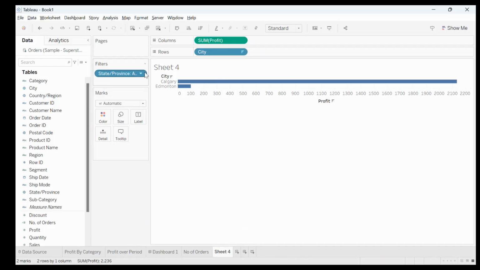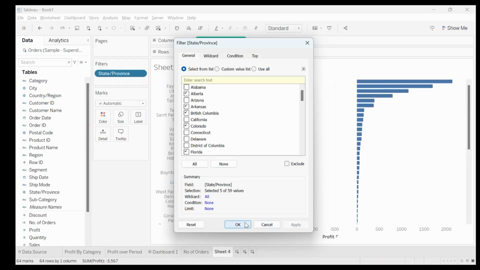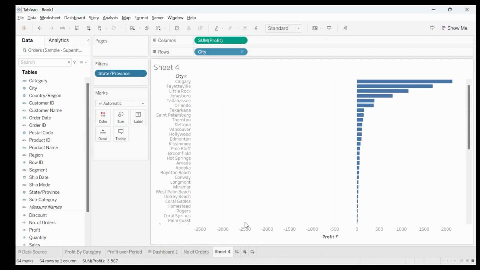Now, let's filter a lot more. Maybe we want to take more than one state. Let's take Colorado, we try Florida, we look at British Columbia and Kansas. You see, with the filter tool, you are able to filter into a smaller subset of the data set that you want to look at.